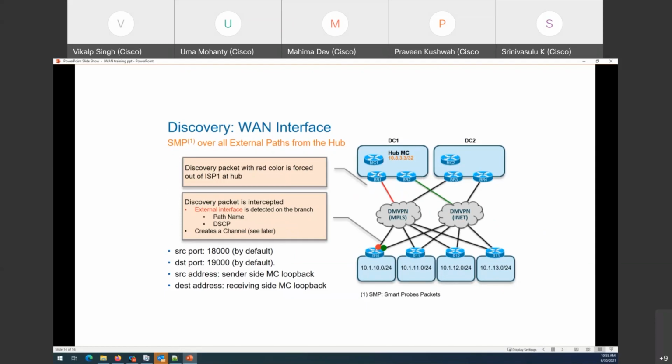As I told you, how do these hub locations come to know how many spokes are running IWAN, and which traffic they should control through IWAN to the spoke location? That is done by interface discovery. The hub border router continuously sends discovery packets to our spoke locations. In the beginning, it sends the discovery packets with DSCP default class, and the source port will always be 18,000 and the destination port will always be 19,000 for these discovery packets.